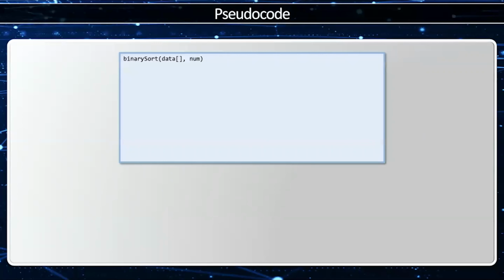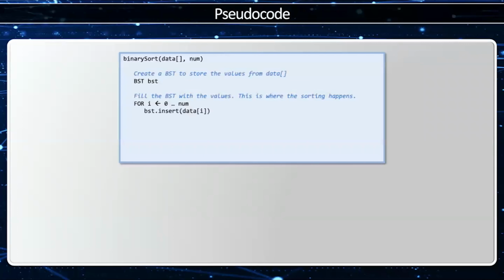Okay, let's take a look at the pseudocode of this binary sort. I'm going to take a collection of elements called data and the number of elements, and I'm going to create a binary search tree that is right now empty. And I'm going to walk through all the elements of my data collection, and I'm going to insert them one at a time into my BST. When I'm finished, my BST will contain all the elements, and remember, BST maintains sorted order. The last thing I'm going to do is iterate through my BST from the beginning to the end. I'm going to put each element back into my data collection.